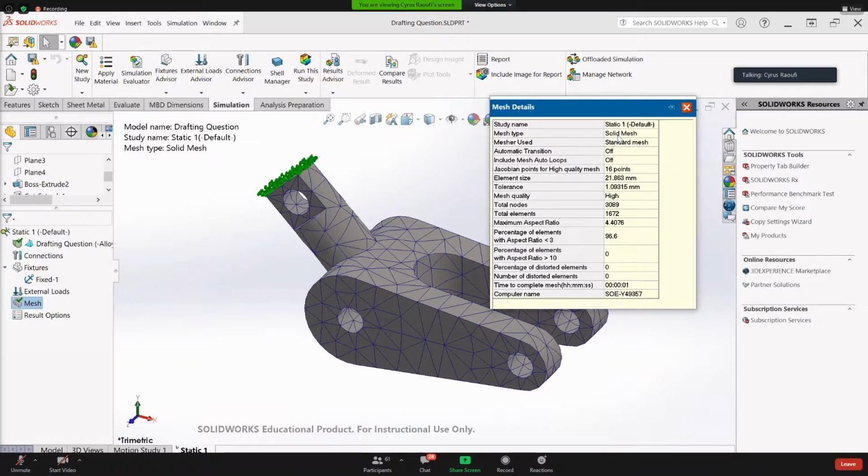Mesh type is solid mesh. Mesher used is standard mesh. We'll talk about that one. You can find that one here as well. Automatic transition is a type of meshing. We're going to talk about it. We didn't apply it here.